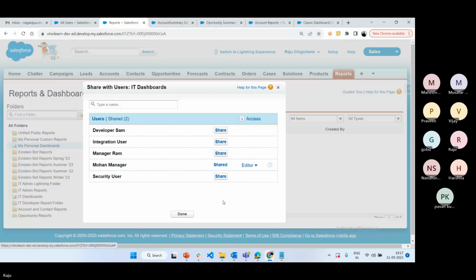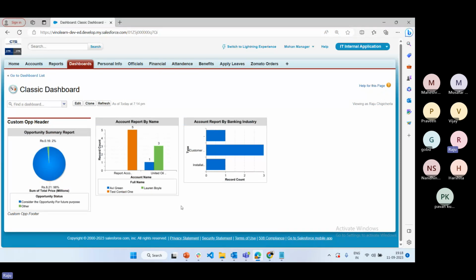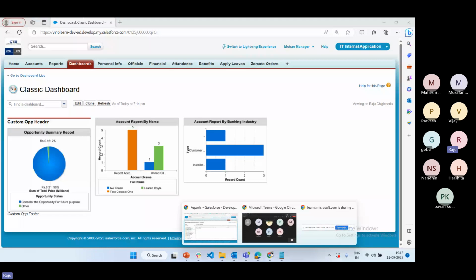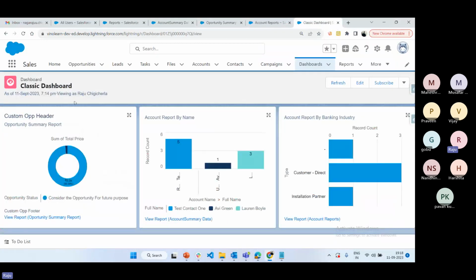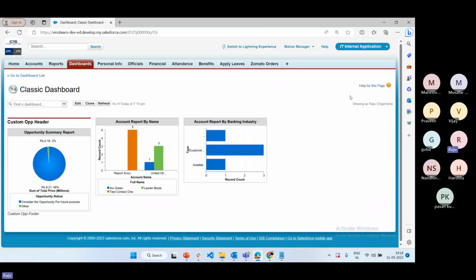Open the dashboard. So this is the classic dashboard, right? Now see here, this dashboard is created by which user? This dashboard is created by, see, run as Raju Chigicharla. Means because it is created by this user. And if you go to here as well, if you log in with the manager Mohan, it is still viewing as Raju Chigicharla only. Whatever data Raju has, the same data is reflected here.